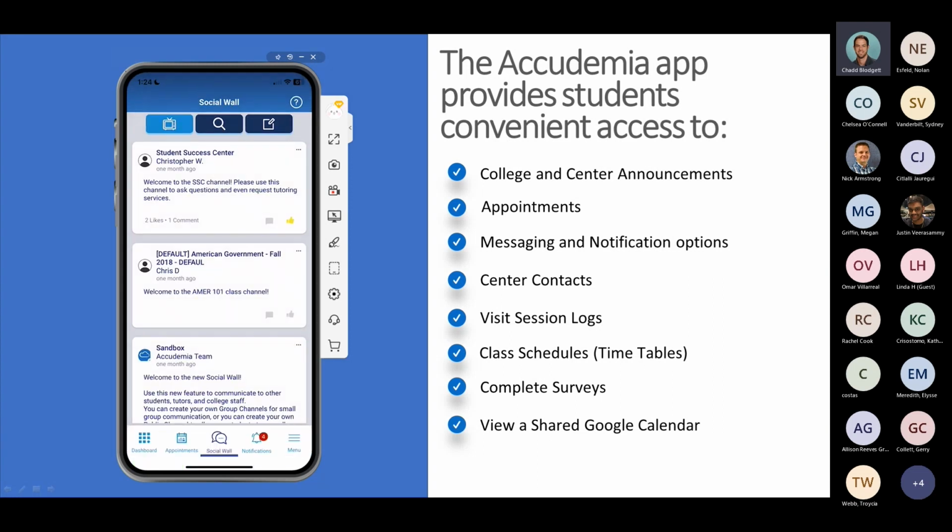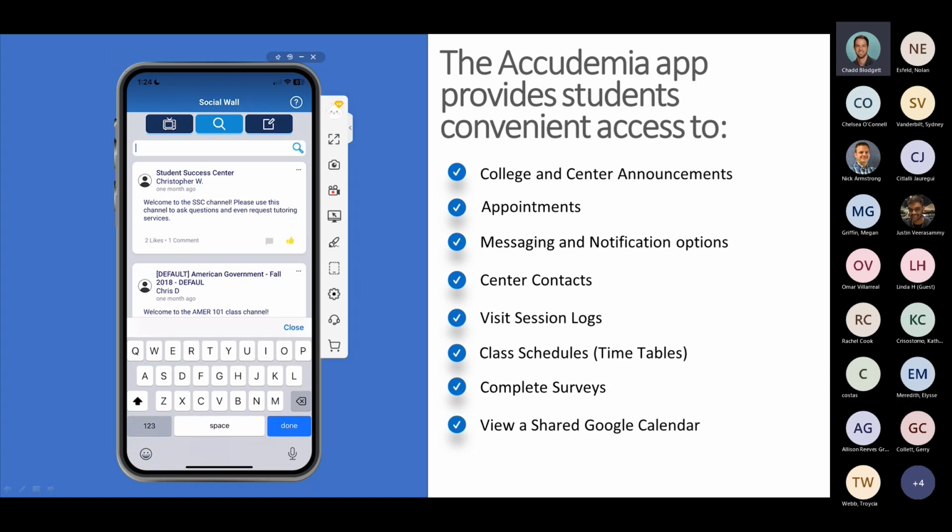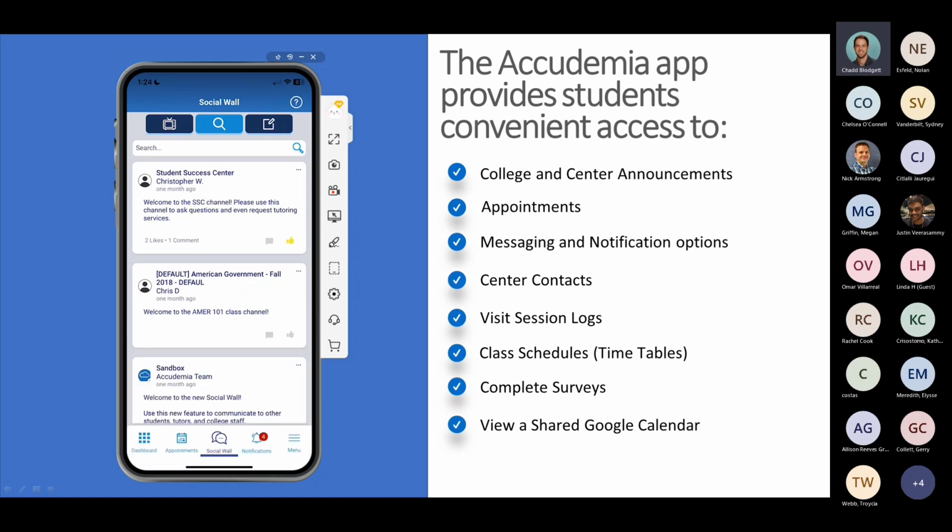I'm going to get out of the social wall, and we're now going to move over to the searching of the social wall. So again, if I click on search, I'm able to search any type of keyword in case I want to go find a particular post that was made or that I saw earlier and I want to reread it.